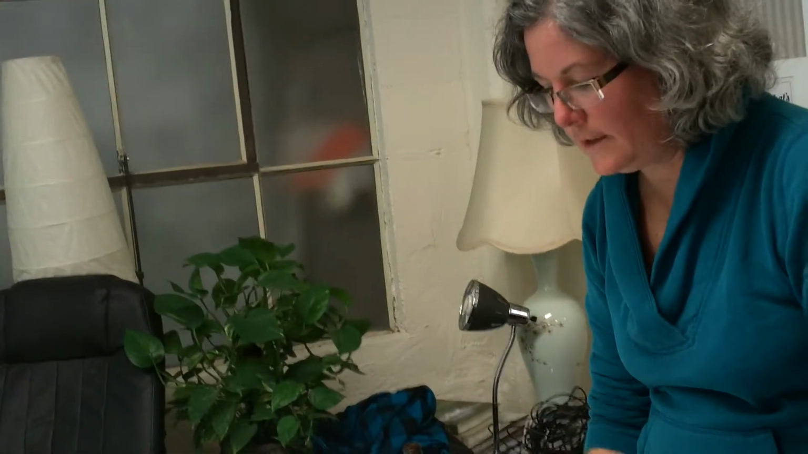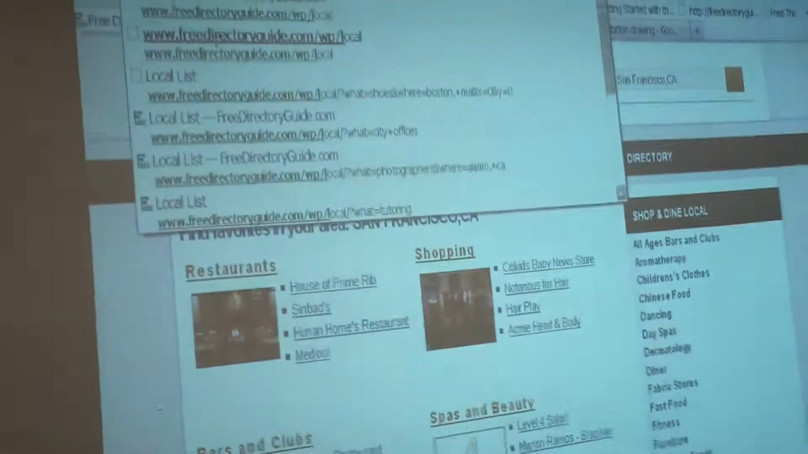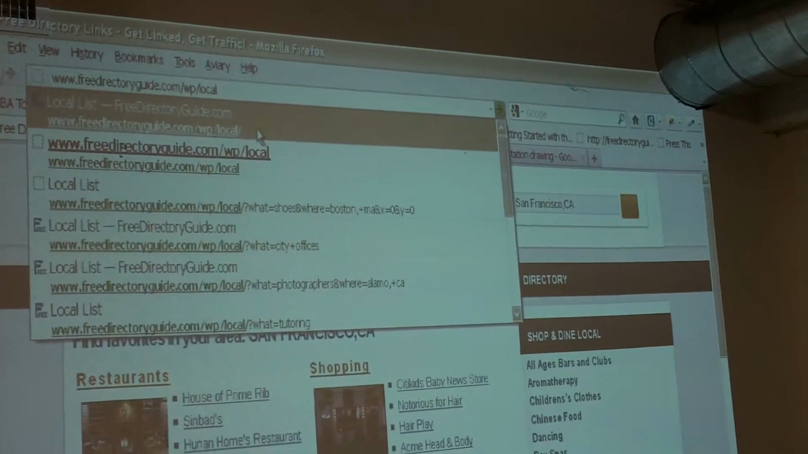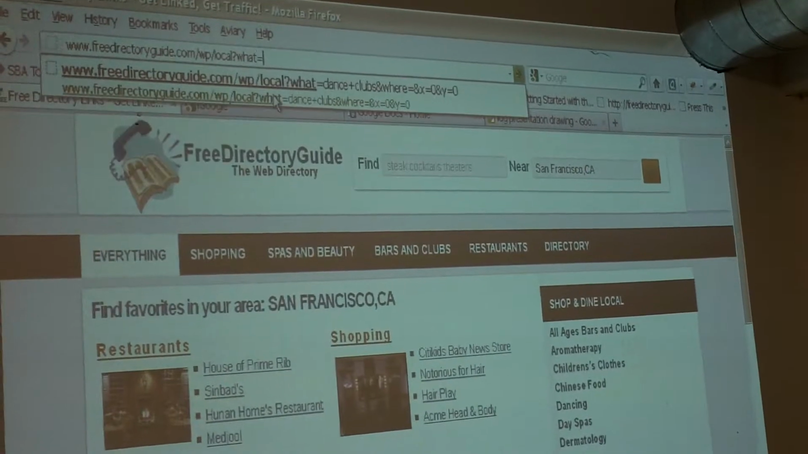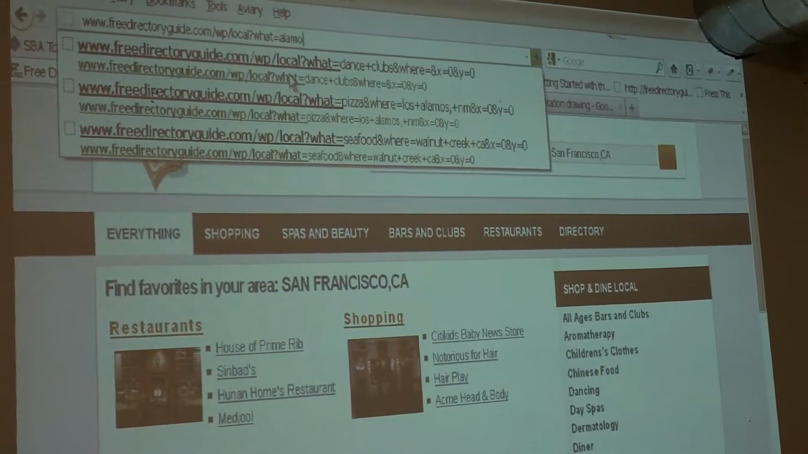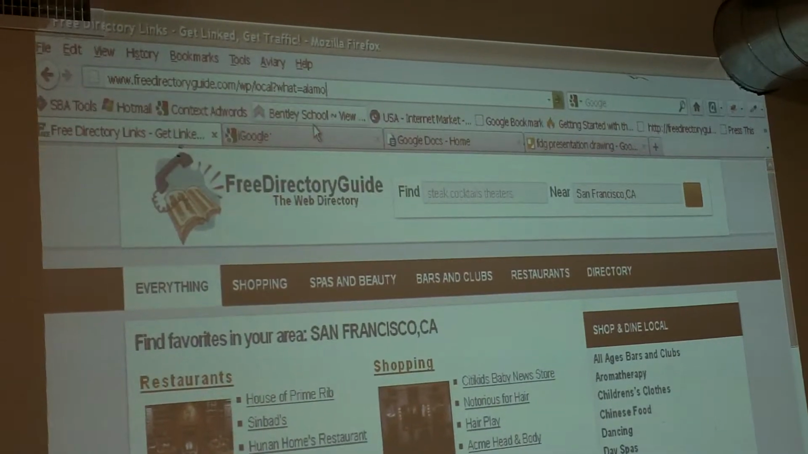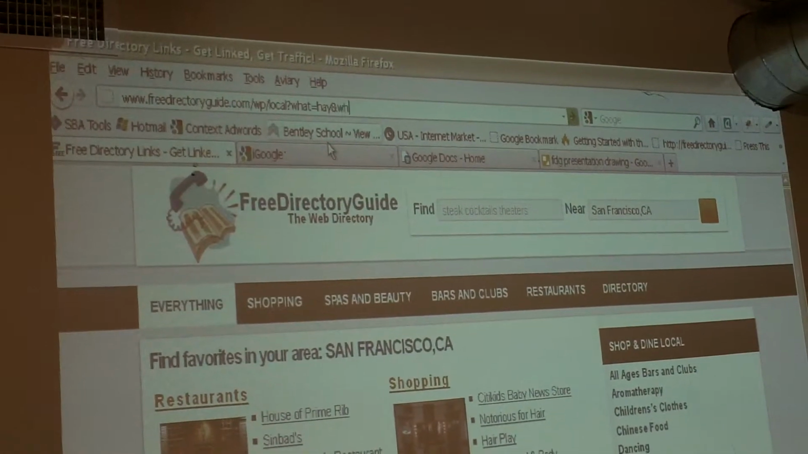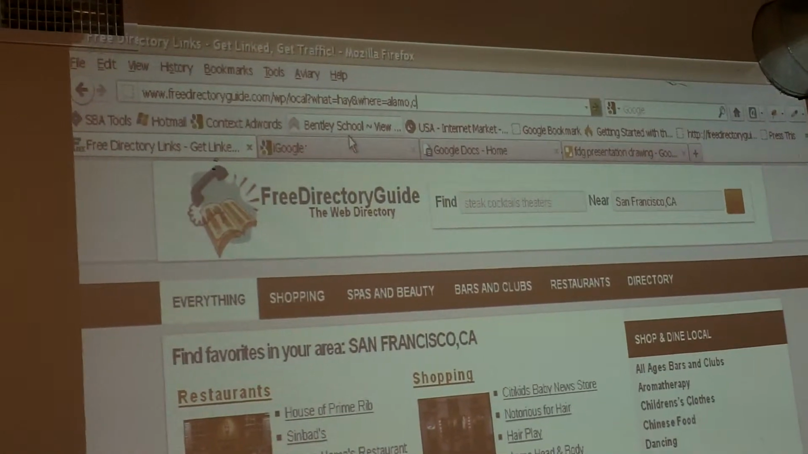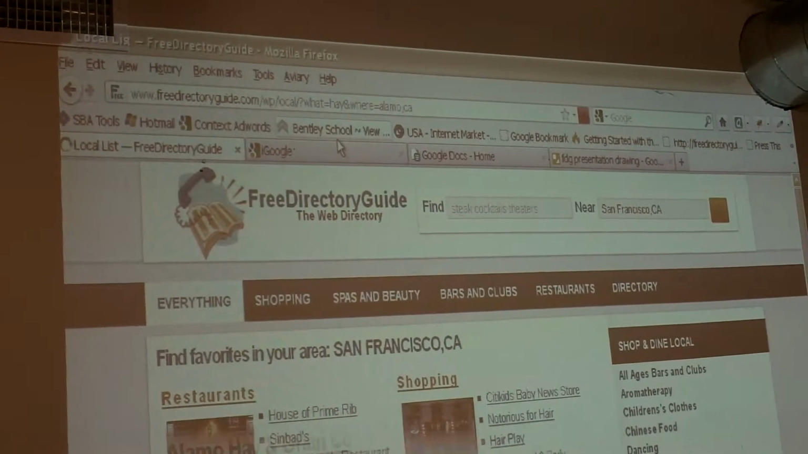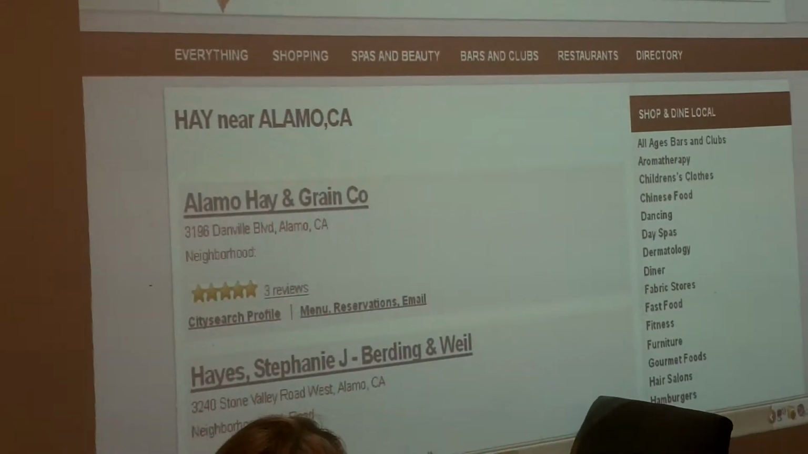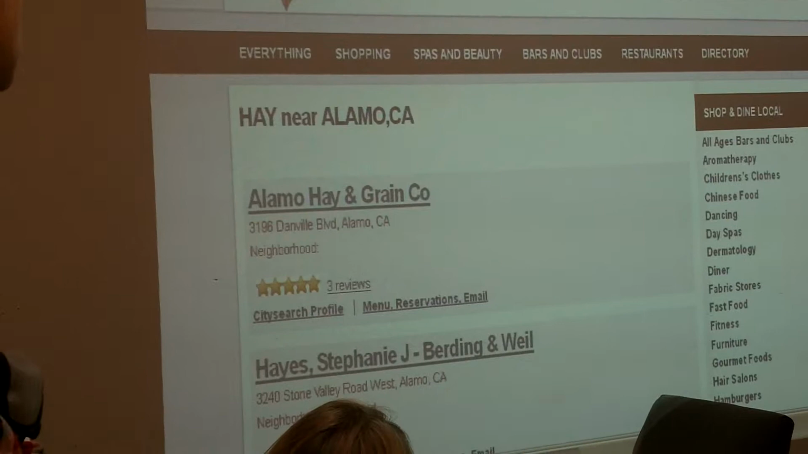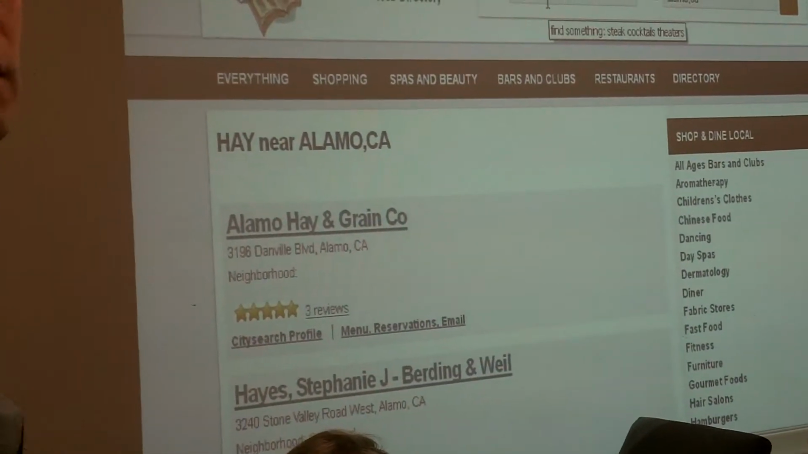And so you can actually go to the site and type in what I want to see, let's try Alamo. And where was Alamo, CA? Then you can see Alamo Hay and Grain comes up. So they can sell the keywords and have links set in. And then in addition, you can also move around. So where's that content coming from? The Alamo Hay and Grain?